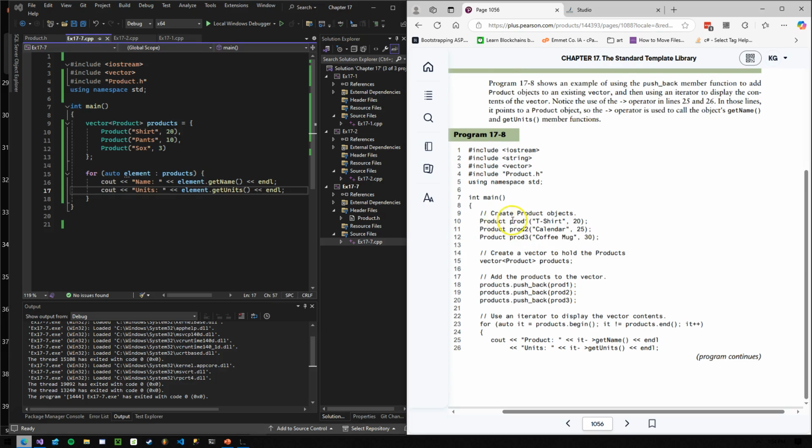So we've got 3 products, prod1, 2, and 3. We have a vector of products, and then instead of initializing the vector with those products by default, we're using push_back to one by one add each of the products to the vector. So push_back prod1, prod2, prod3. Then we're going to create an iterator to display the vector's contents. So we have the auto keyword, iterator equals products.begin, pointing to the first element. Do this loop while it is not equal to products.end, and then add 1 to the iterator each time.